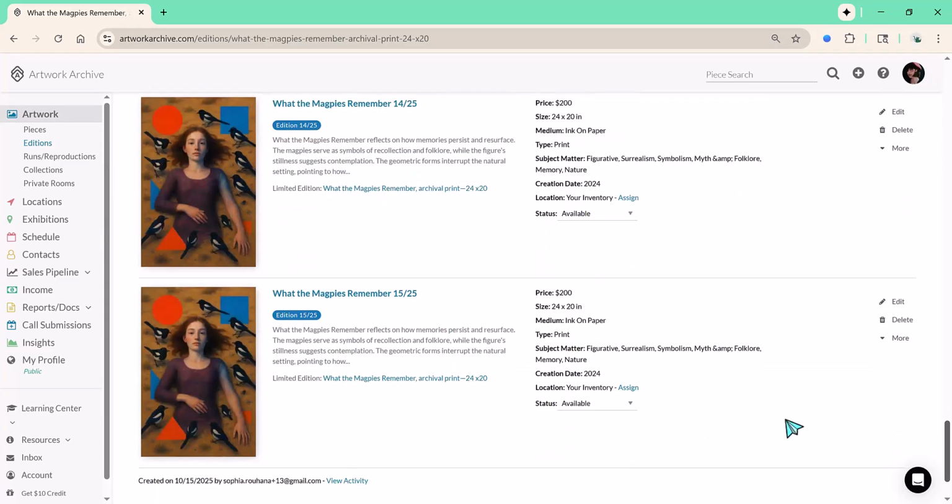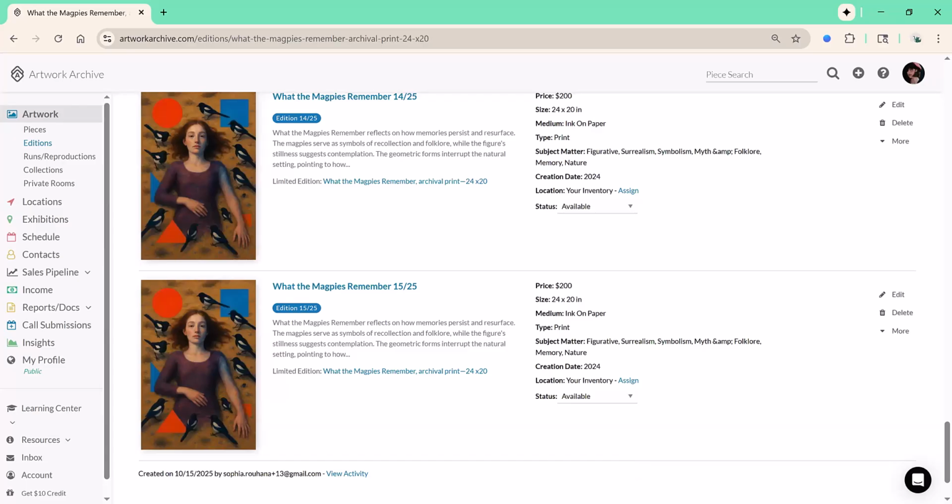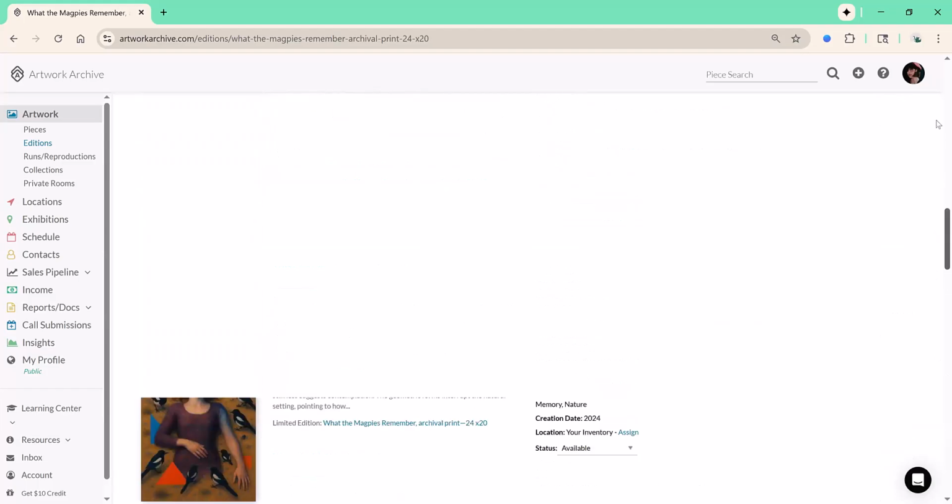So that is where you can add more, you can edit them individually. Now I have 15 of my planned 25 pieces documented. The system automatically assigns the next available numbers and applies all of my default settings. And artist proofs are also handled just like I showed you earlier.